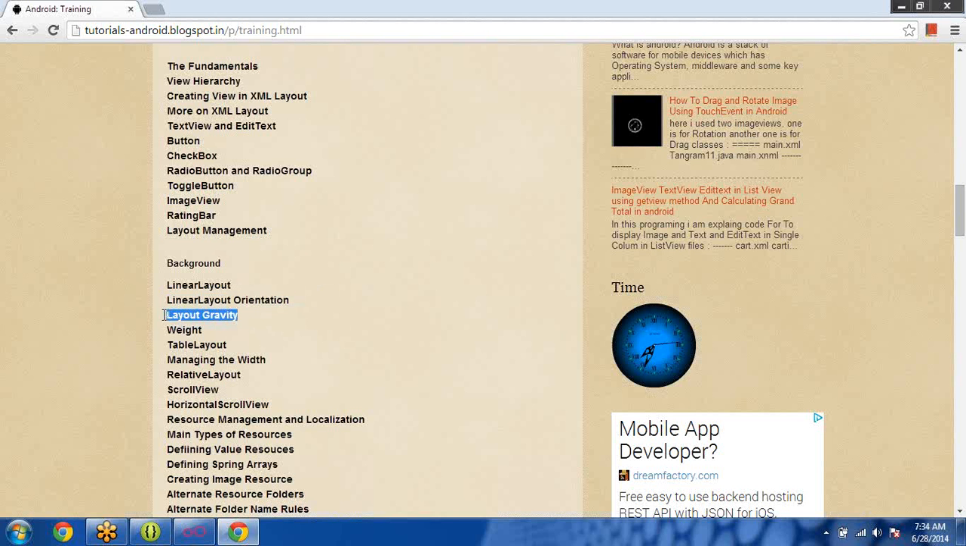Next one, the very important one is the layout gravity. Suppose I created one layout, and inside that layout I create one more layout. I want to display that layout at the top, bottom, left, or right of the parent layout. If I want to perform that, then I have to use the layout gravity. We discussed the weight also.